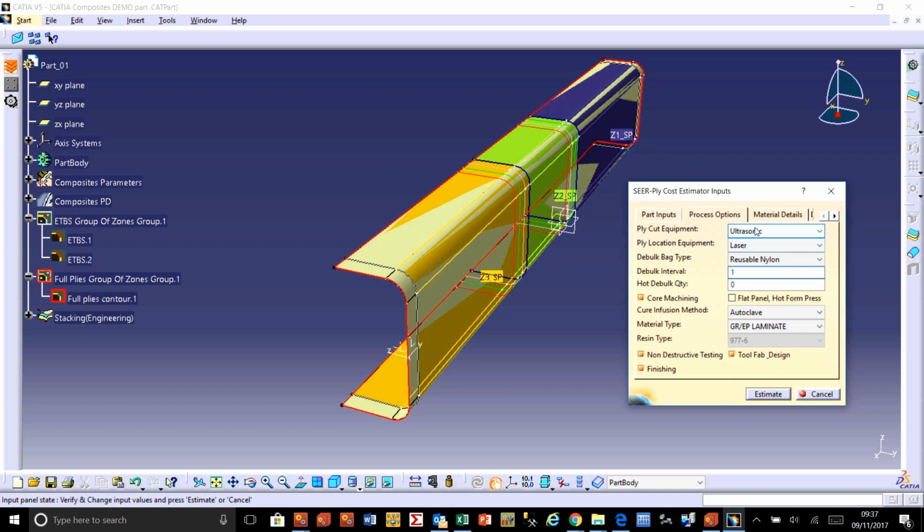The process options, these are set by the rules file. They're only defaults, so for this instance, we're assuming we would use ultrasonic cutting equipment. We're going to use a laser to locate the plies. We're going to be using a reusable nylon bag type, and we're going to debulk every one. We're not set on that. They're just defaults. So we could say we're going to use a Gerber knife. We're going to use a template. We're going to use a simple nylon bag, and we're going to debulk every 4th interval.